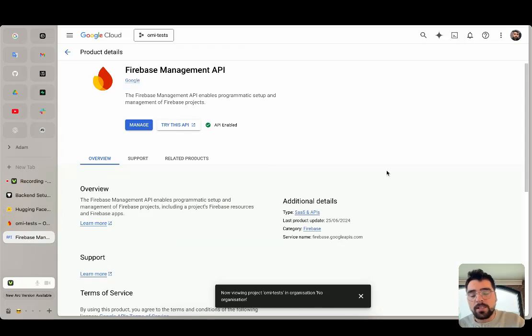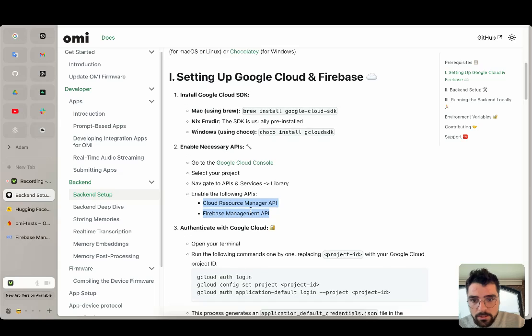If you would have done it the other way around, basically, if you created the Google Cloud project and then created the Firebase, then you would need to enable that manually. Cool. So that's behind us as well.